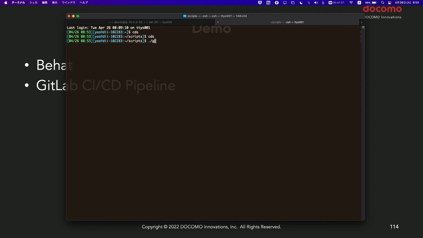Is it possible to make the text a bit larger for us as well? Because I'm struggling to. Can you make the font a bit larger? Oh, yeah, okay.